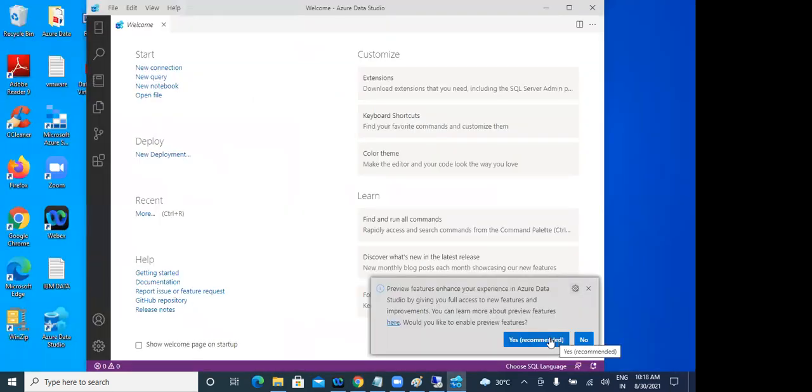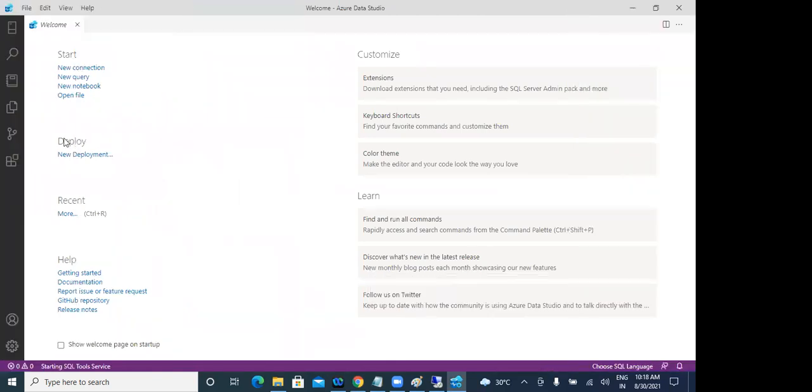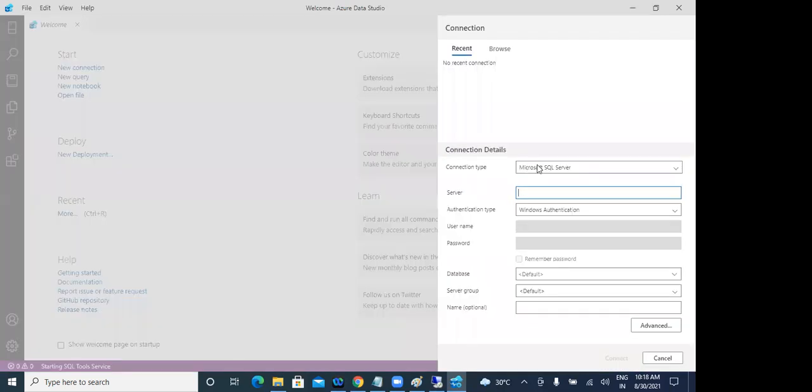Now you see on the left-hand side, there's a new connection. Click that. Just type the server name, paste that, Control V, and select SQL authentication. Just type the SQL admin, and the password is password @123.